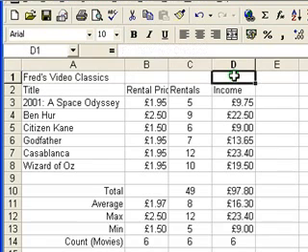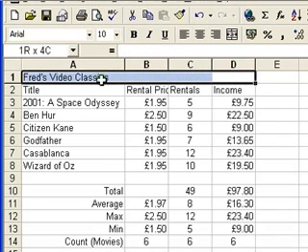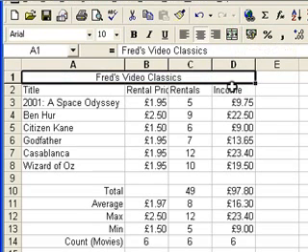To use that we just select all the columns we want the title to go across and click on the merge and center button there. So click on that and that merges those 4 cells, centers your title.